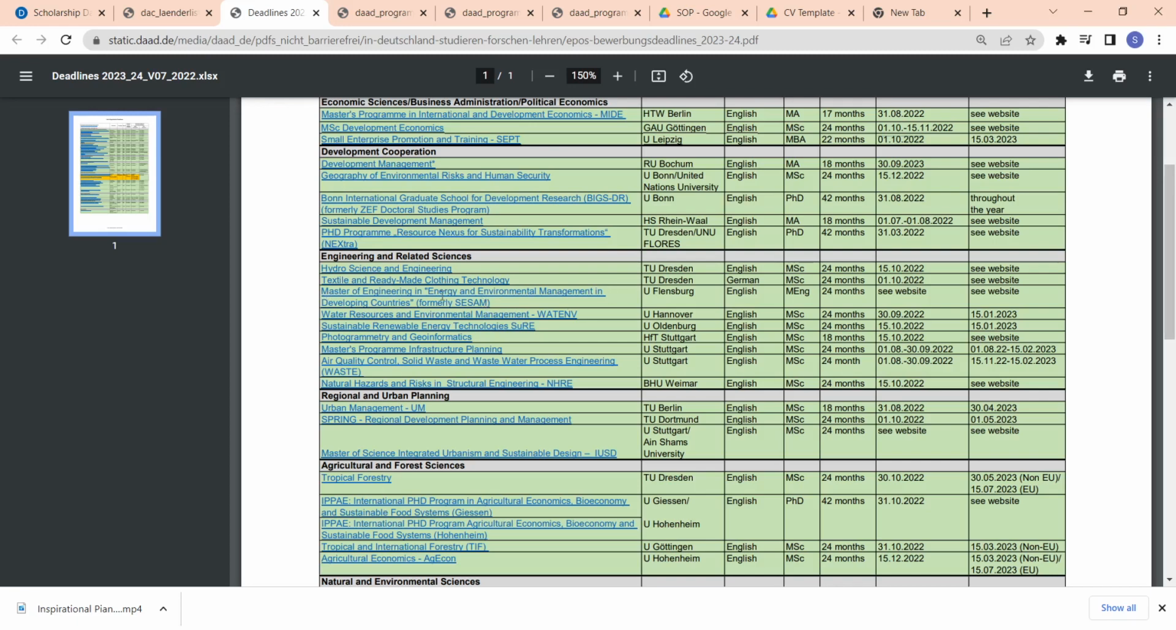There's also the Master of Engineering in Energy and Environmental Management in developing countries. You can also apply to this program. It's at the University of Flensburg. It's in English, and at the end of the program you get an M.Eng., and it's for 24 months. And we also have the Master of Resources in Environmental Management. For those in the field of environmental management, you can apply to that. It's at the University of Hanover. It's also in English. You have an MSc, so you can see all the courses there.